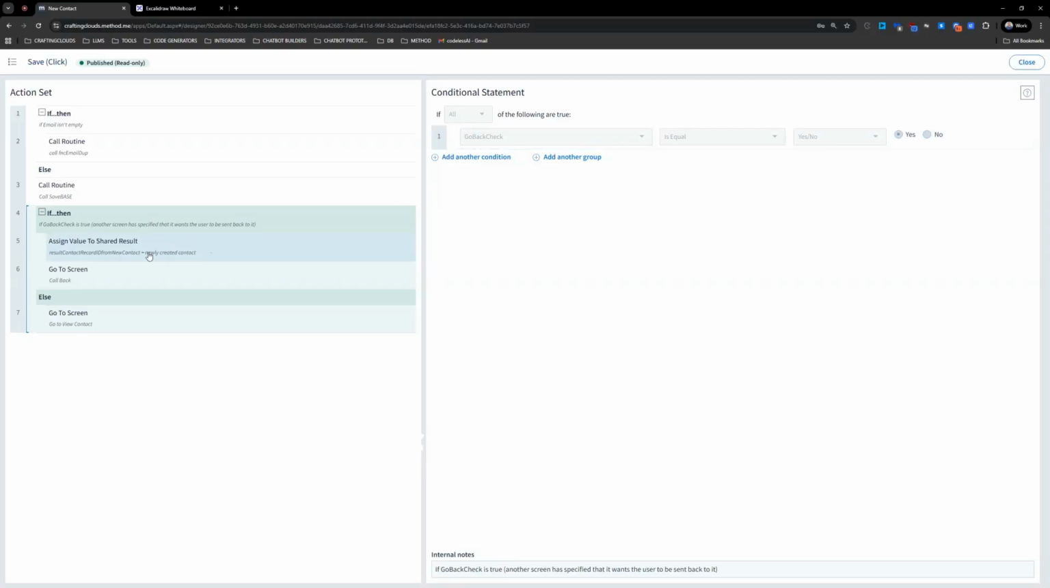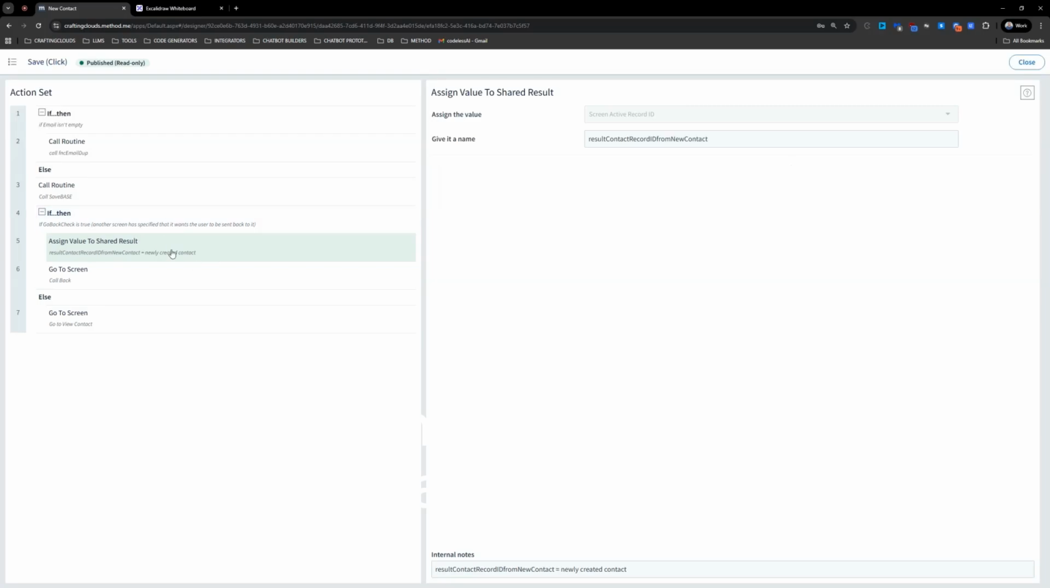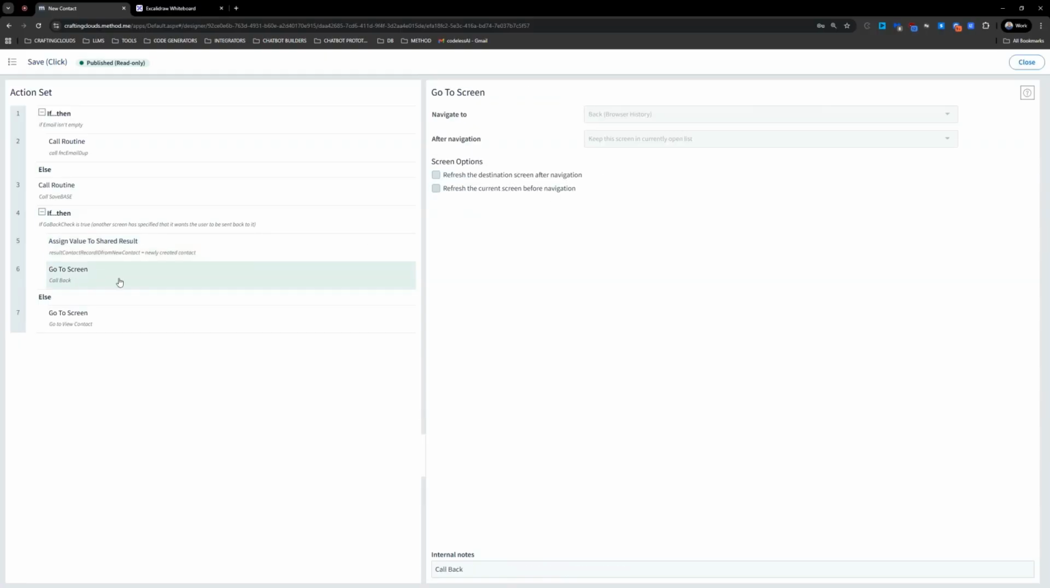If it's true, then we need to grab the contact that we just created and put it into a shared result. The reason we're doing this is because we want to take this newly created contact and go back to our screen and make sure that we can bring that contact information with us, okay? And this is what we're doing, we're calling that screen. So let's go through this together.